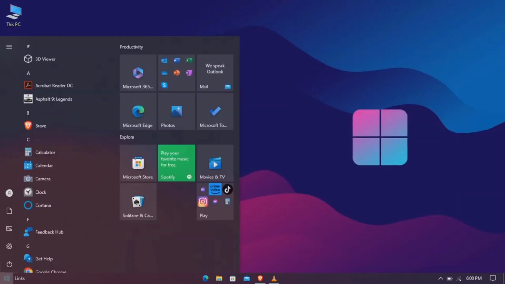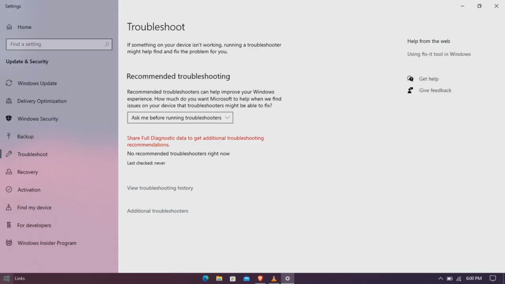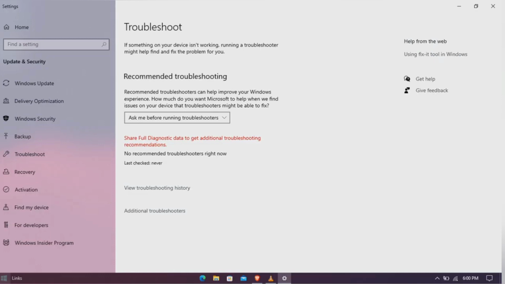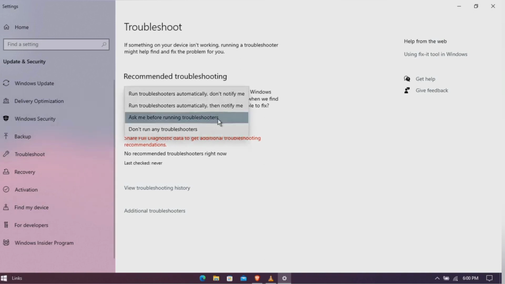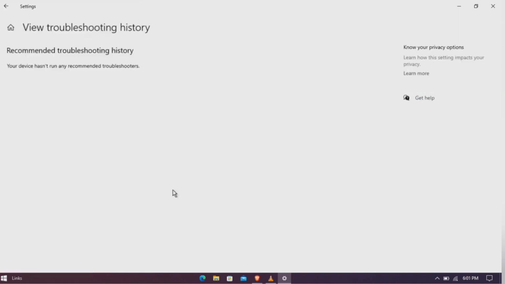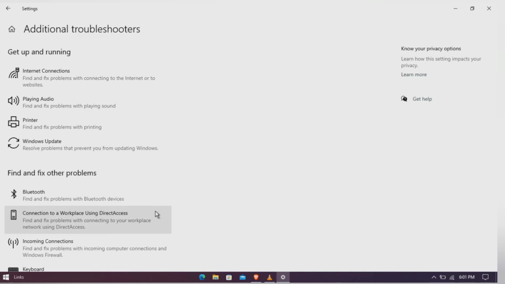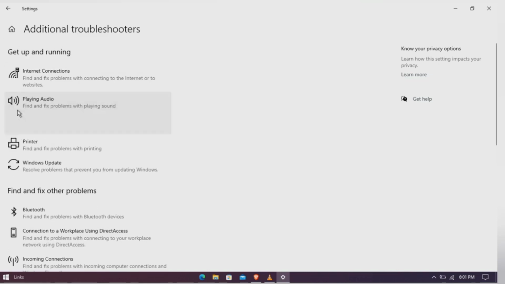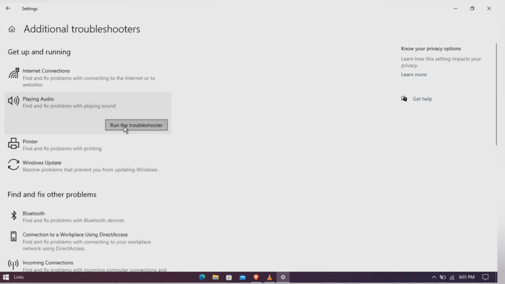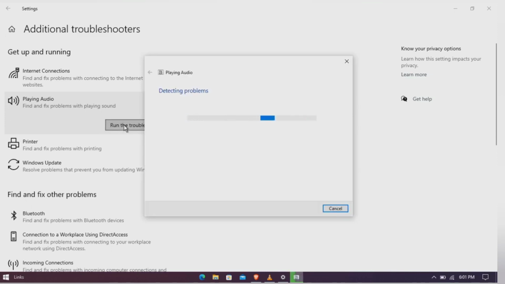In the next step you need to move to troubleshoot. So select the recommended troubleshooting. Make sure that it is set to the first one, run troubleshooters automatically, don't notify me. So go to troubleshooting history. After that you need to select the second option, playing audio. So just tap on it. You can see run the troubleshooter. So just tap on it.